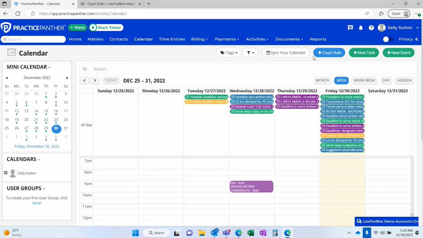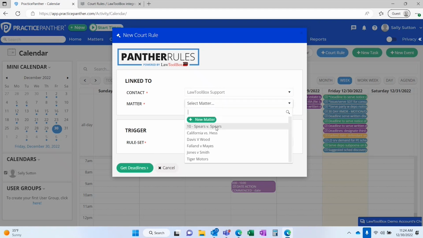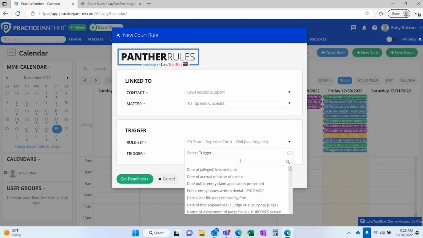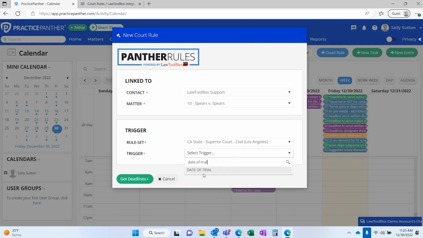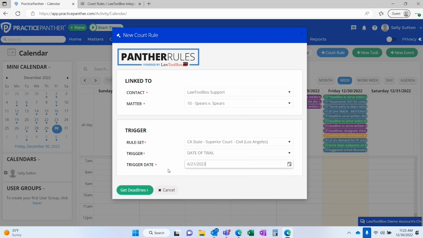We can go back up to that court rule button here. Once again, we're going to set our contact, our matter, and choose the rule set that we're going to be working out of. A good backwards looking deadline would be, say, date of trial. As we all know, dates of trials can be out quite a ways. So we're going to scroll over into the future. We're going to set it for June 21st and click Get Deadlines.